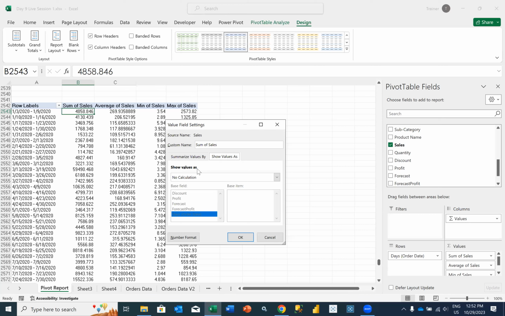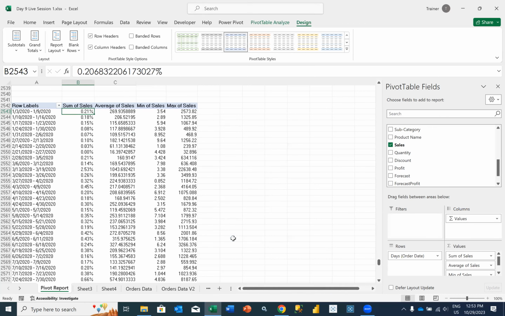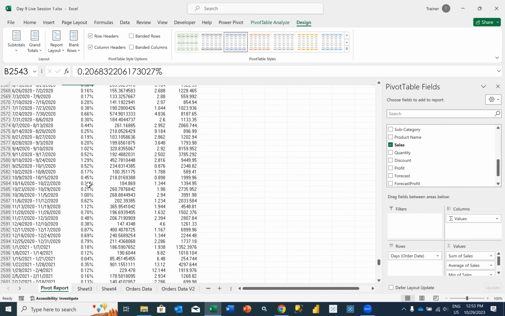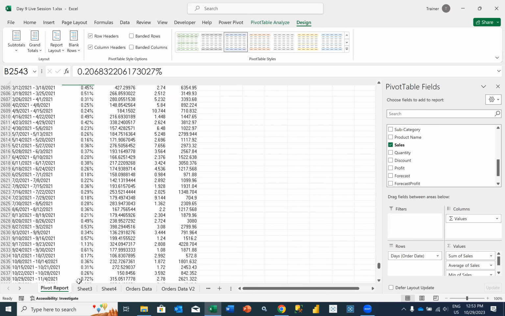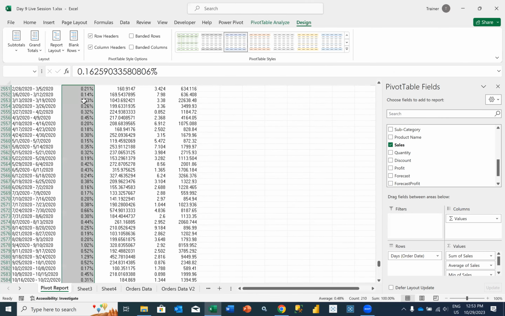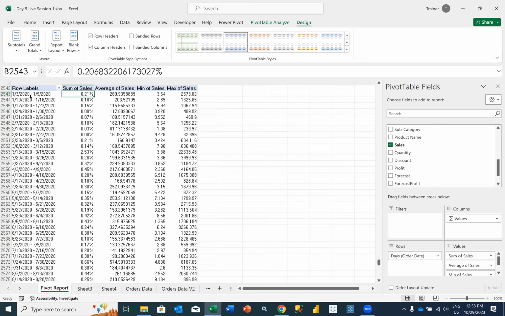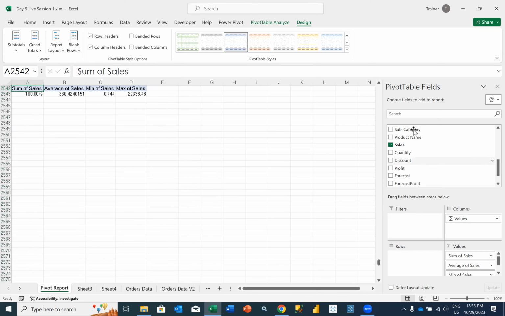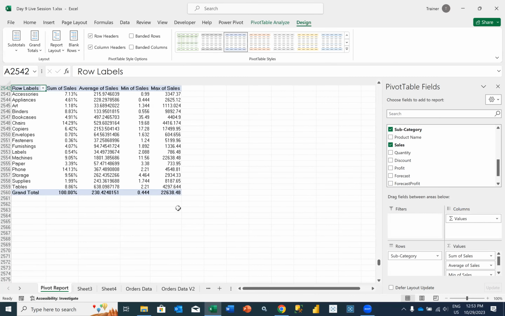So maybe you can look at the screen, then you can replicate so that you'll understand it better. What it will tell you is, how do you want to show your values as? I want to show the percentage of grand total. Click on OK. It will tell you from your total, which is here, what is the percentage of the value for this particular period. But for the sake of simplicity, we'll remove this days and we'll add subcategory. Now, if you select this entire data, sum is 100%.